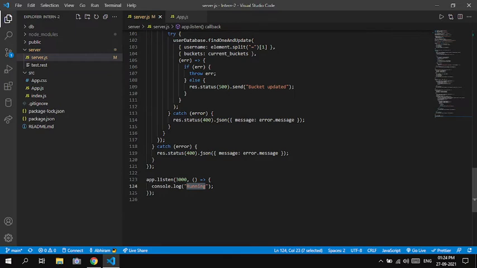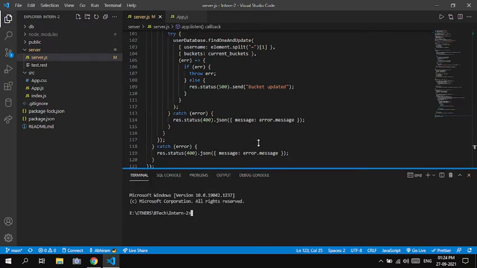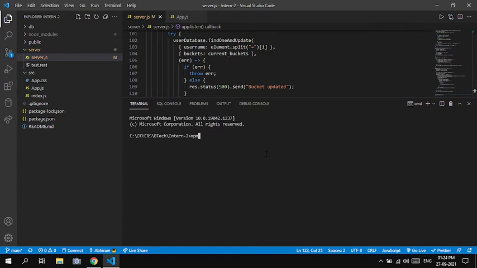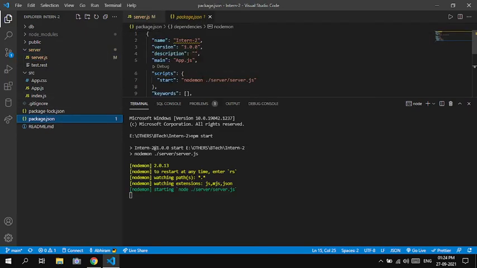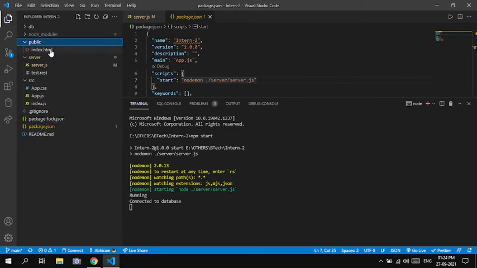And yes, all this will be running on port 3000. I will be showing you the demonstration. npm start is one of the scripts that runs nodemon server.js, that is present in /server. So it is now showing that it's connected to the database. Now let us go to public index.html and open with Live Server.